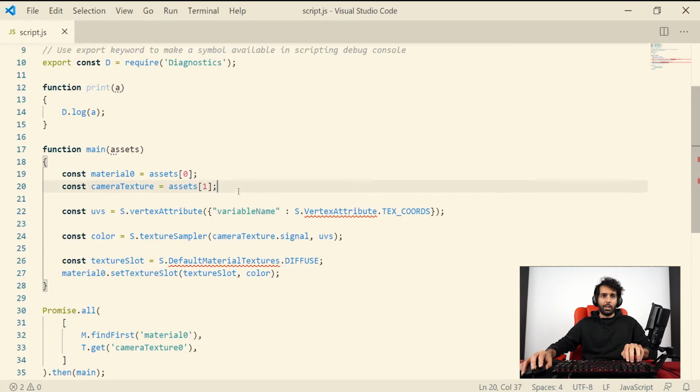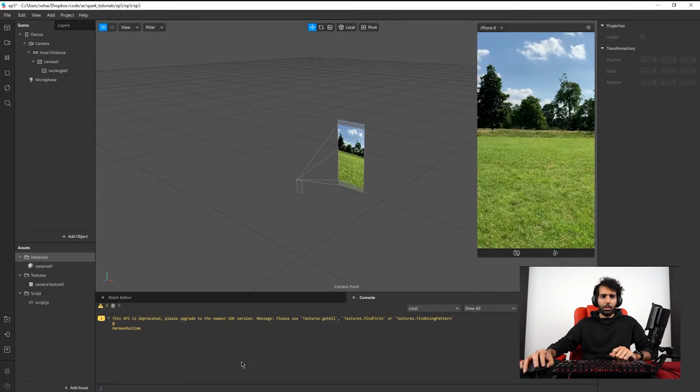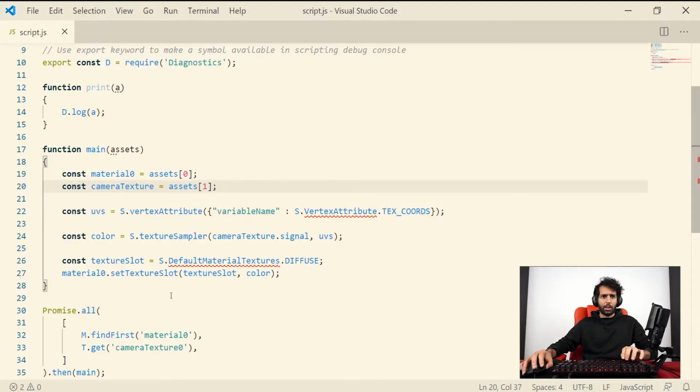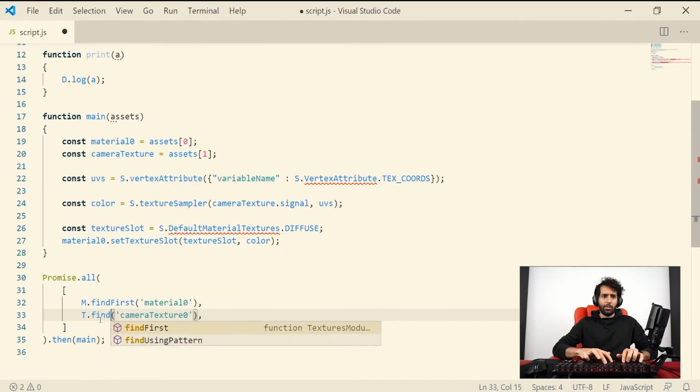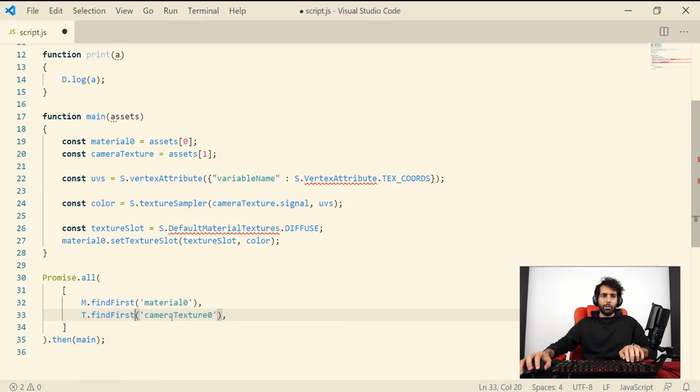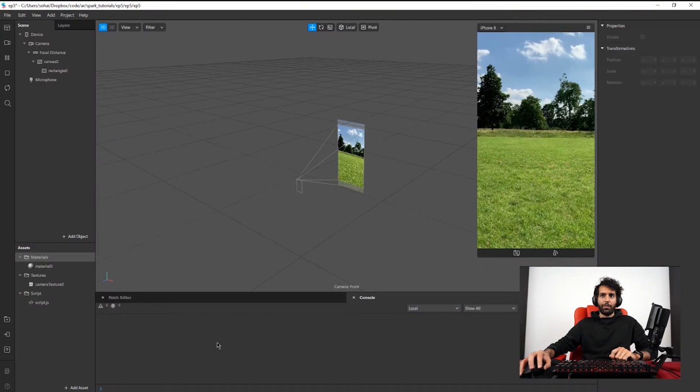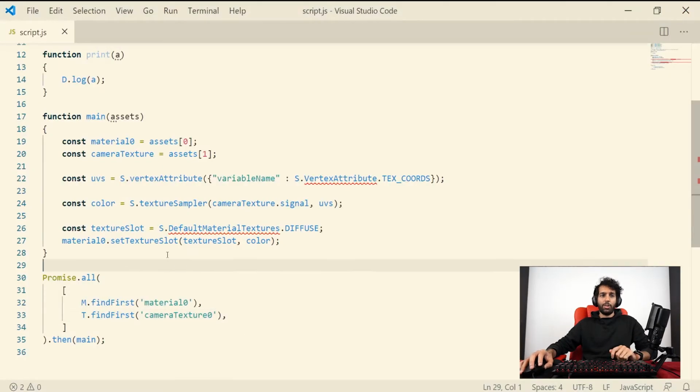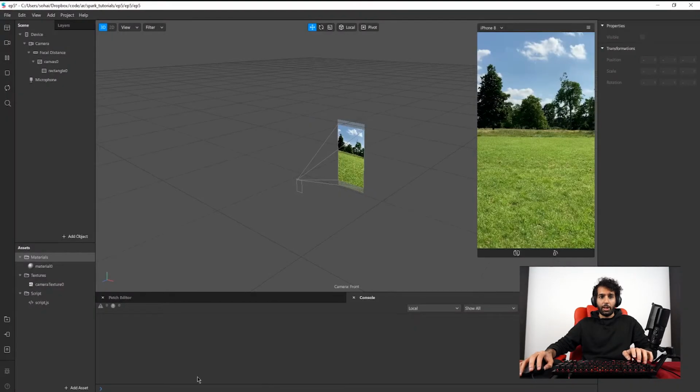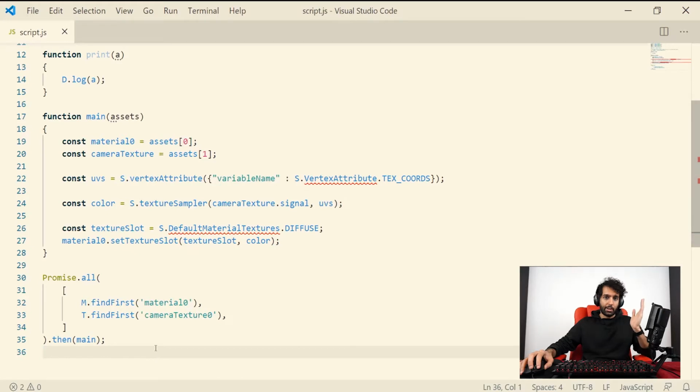If we save it and go back to Spark, there's still a warning. Textures, oh sorry, so this needs to be FindFirst. And now if we save it and go back to Spark, there you go. So now it's basically loading these using the promise, and we don't see any warnings here. So we can actually submit this effect and it won't get deprecated in 6 months.